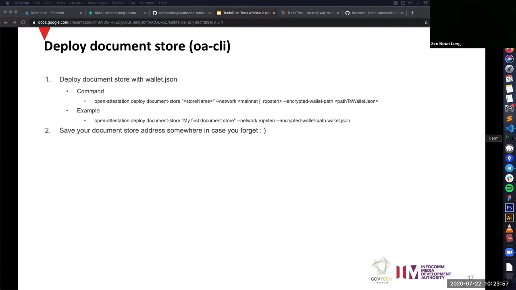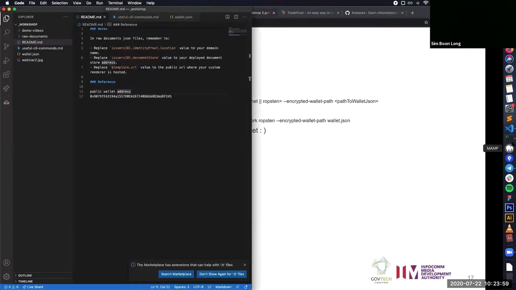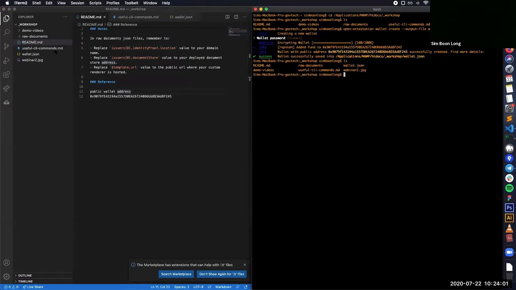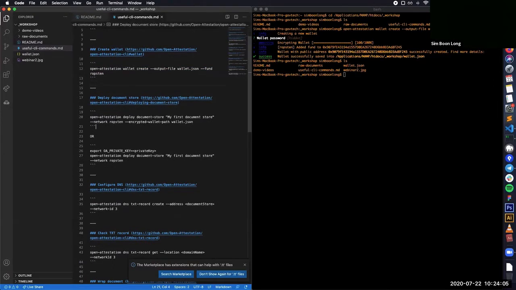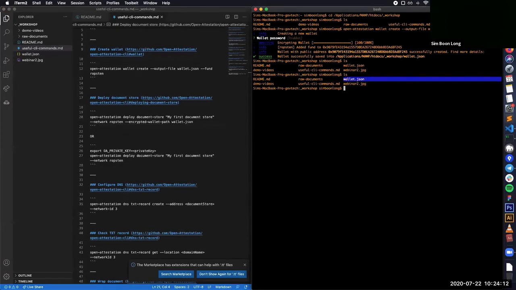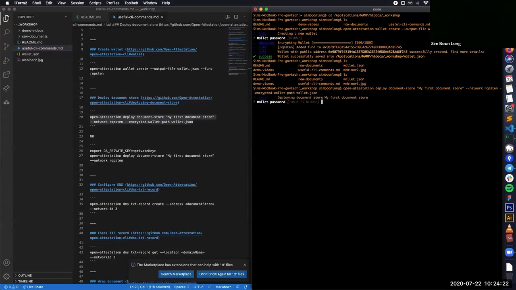Okay, let's do that. Again, you can reference this. Here I already have it. Remember now we are in this folder, so our wallet JSON is here. So this makes sense. I'll use the wallet JSON here. It prompts me for my wallet password.